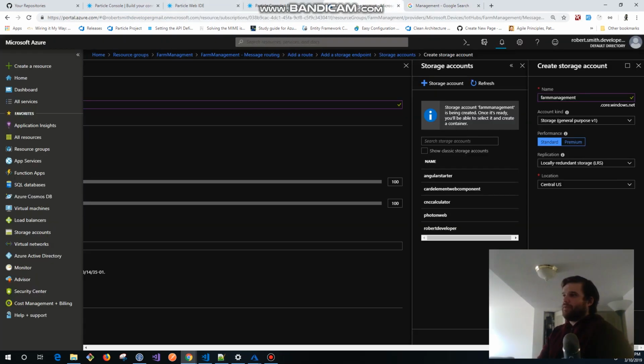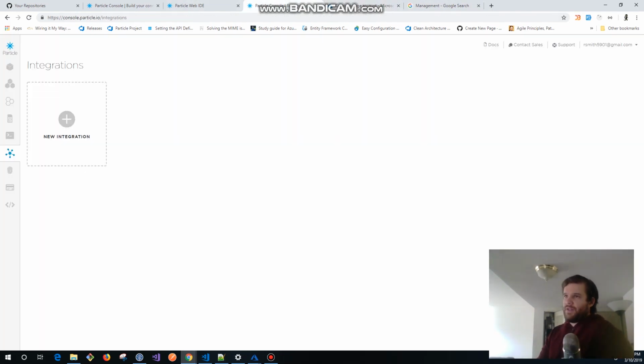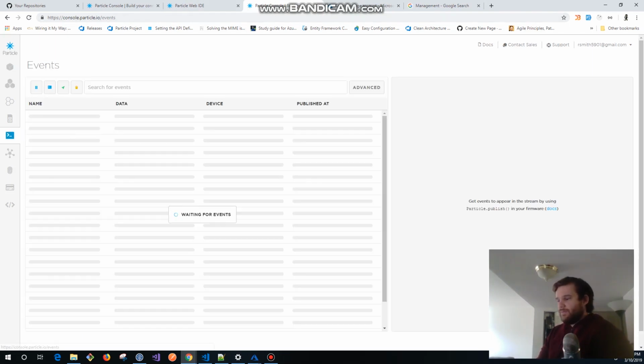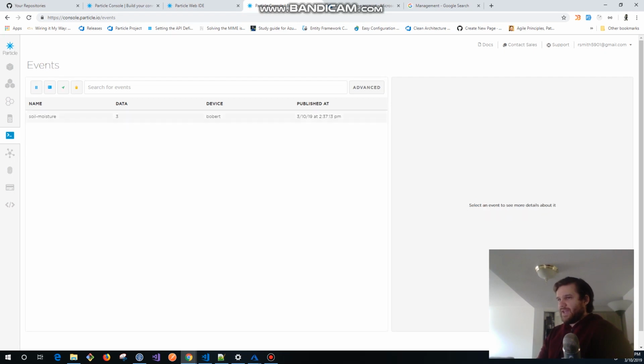Okay, so we're going to jump over while this is deploying, and we're going to come to the console, the Particle console. And this is where, if you come here, I got these events flowing like every 5 seconds. So here you can see we got an event with the data of 3, so that means soil moisture is 3. I wish I had some actual soil. 320. There's no way I have dirt in my apartment. Okay, we'll worry about the dirt later. But you can see 102.